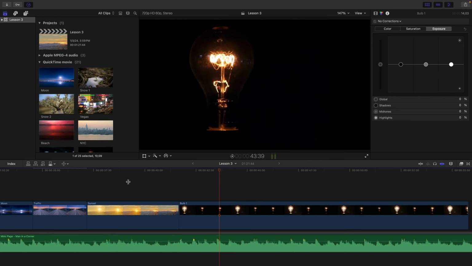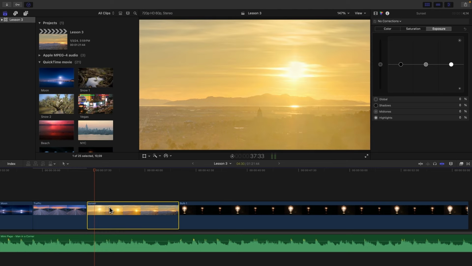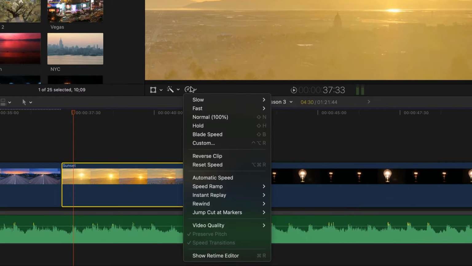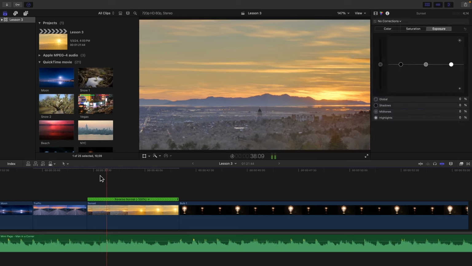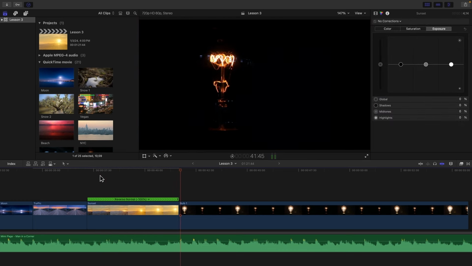So if you want to match the two bright spots, we have a problem here because this is a sunset. One of the easy ways to fix this is we can turn the sunset into a sunrise. So I will select the clip, go to the retiming effects, and play this clip in reverse. And we just turn our sunset into a sunrise.